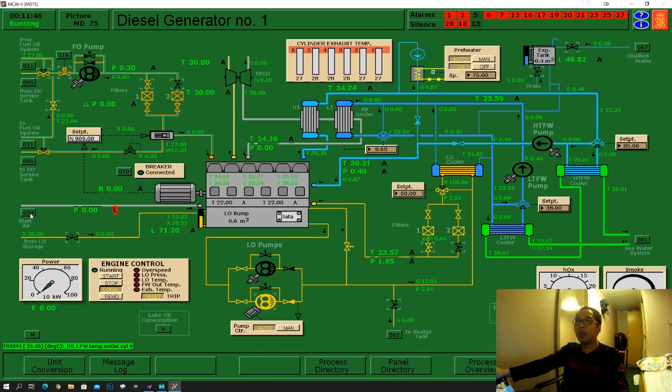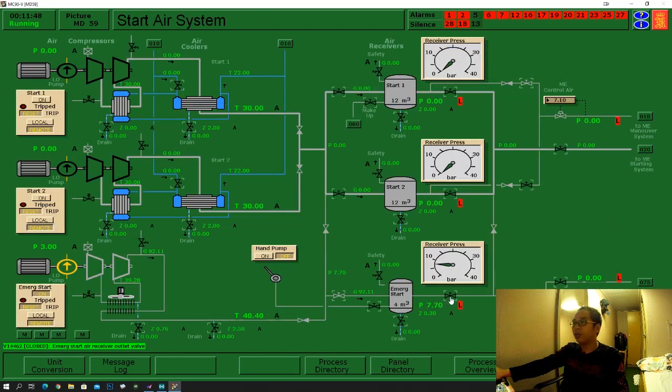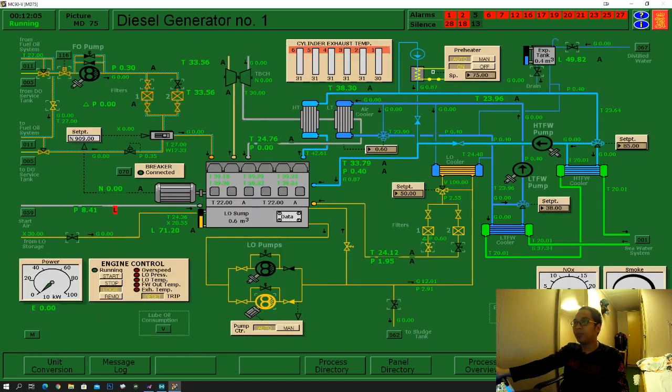We'll just have to wait for the starting air to be enough. So I might as well open this. We'll wait for this to be enough to be able to start this engine.